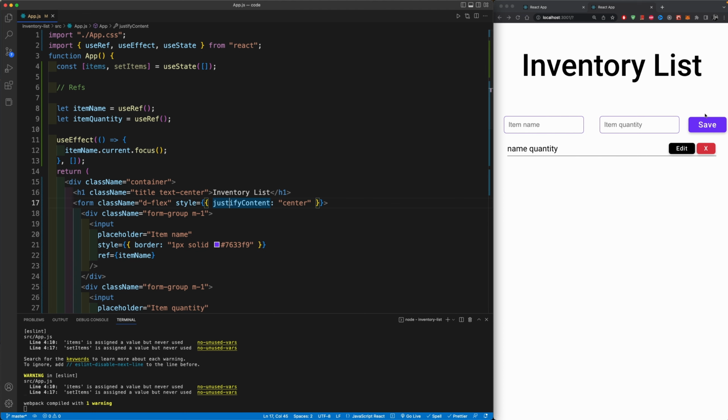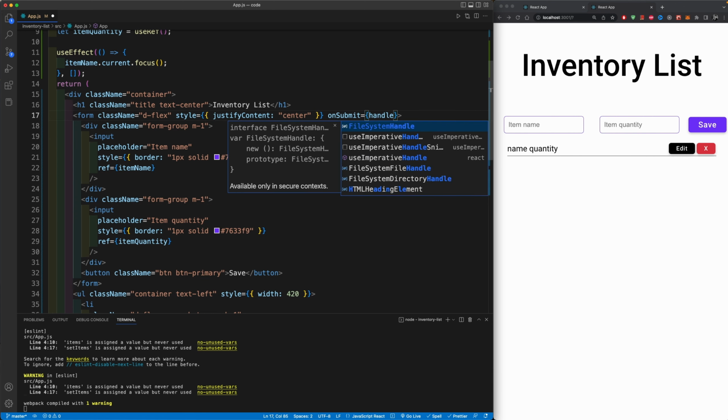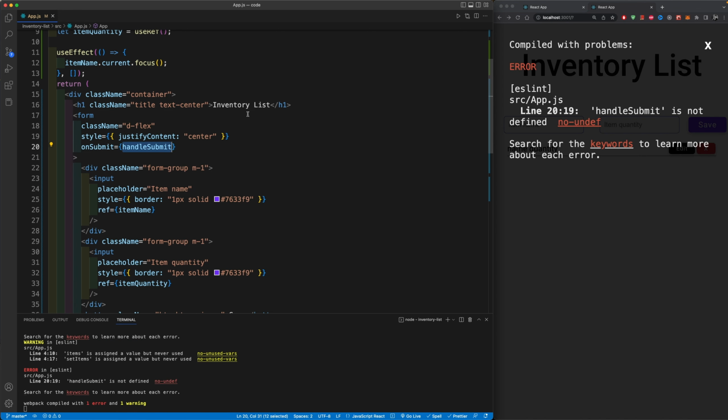So now in order to add a new item to our item list, to our inventory list, we need to submit our form. So for this, we're going to go down to the form when we're returning here the form and add a onSubmit event listener to it. So right here on submit. And we're going to assign this to a function, which is going to then handle the submit. Of course, this is giving us an error because we now need to create this function.